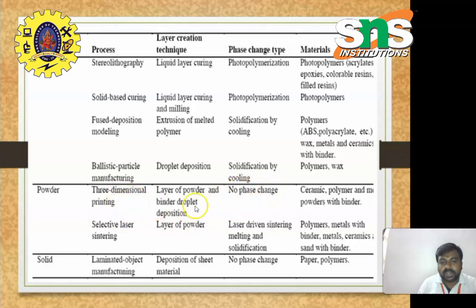Here, for three-dimensional printing, there is no phase change of material. For SLS, laser driven sintering, melting, and solidification. The laser source is used to melt the powders and then solidified. So ceramic, polymer, and metal powders with binders are used as the raw material for the 3D printer, as well as the polymers, metals with binder, metals, ceramics with sand and binder, which are used as the raw materials for the selective laser sintering process.